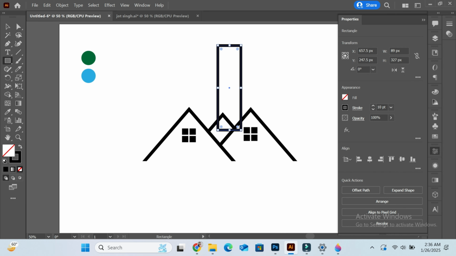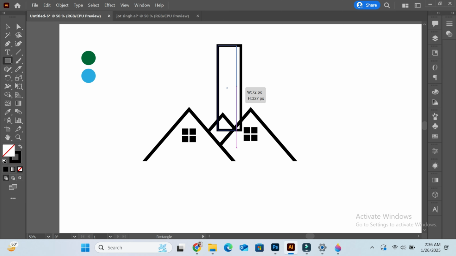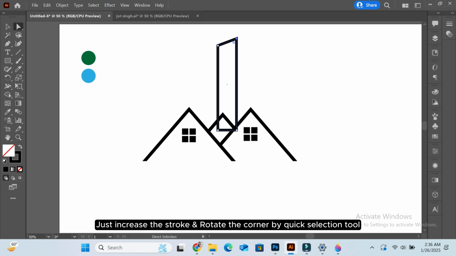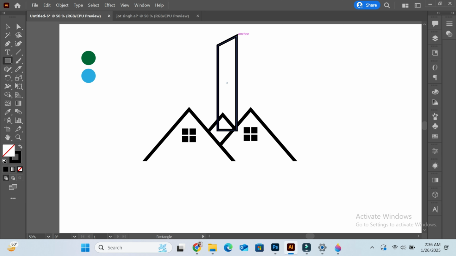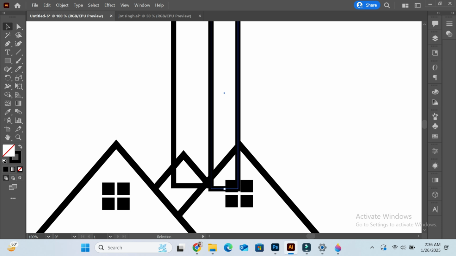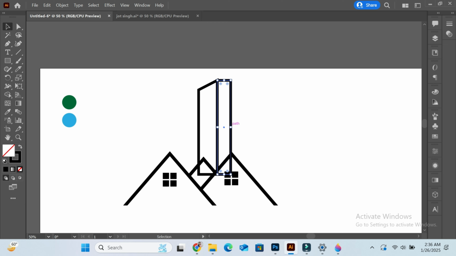So this is how the house's shape is ready, and then we make the buildings on it. Select this corner of it and rotate the corner with the quick selection tool by using the arrow keys. Again, we're doing the same process with it.